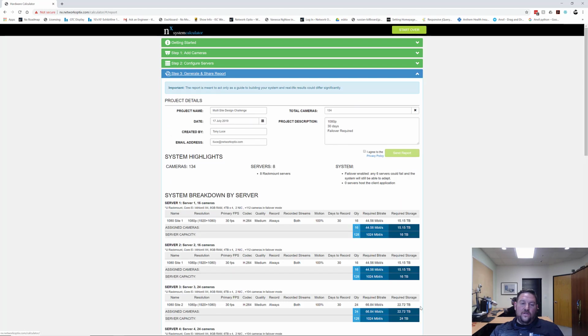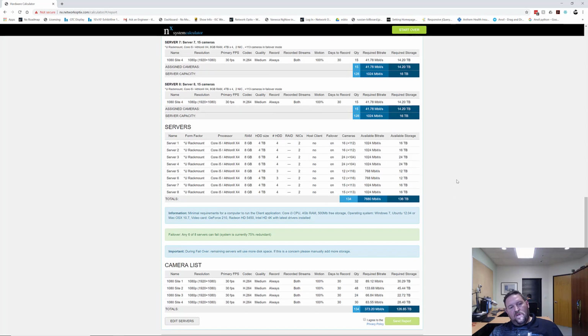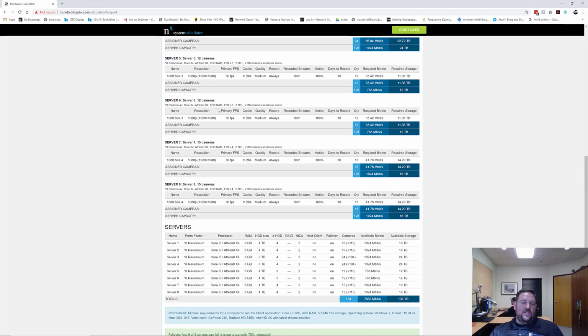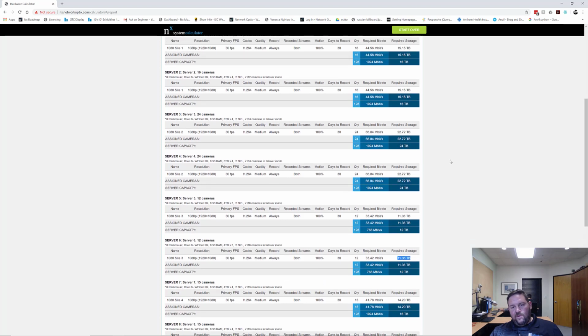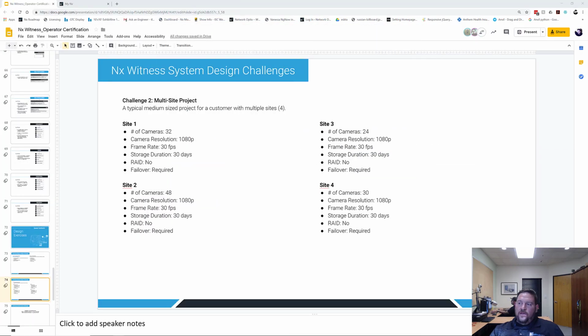And then when you're done, you can go to Share Report, and it's going to do the same thing. It's going to tell you the server that you have, recommended CPU, RAM, hard drive size, number of cameras assigned to each one. You can see each camera, each server, and the cameras that are assigned to it, the required bit rates, the required storage for each server in the system. Cool? Yeah. All right. Final.